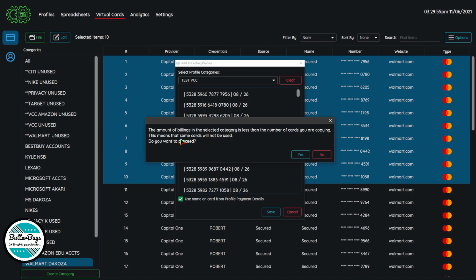of cards you are copying. This means that some of the cards will not be used. Do you want to proceed? This message will pop up if you have more cards than you have profiles, or you have less cards than you have profiles. It'll tell you that you're going to be duplicating the cards and using them more than once. So as long as you're okay with that, you hit yes.